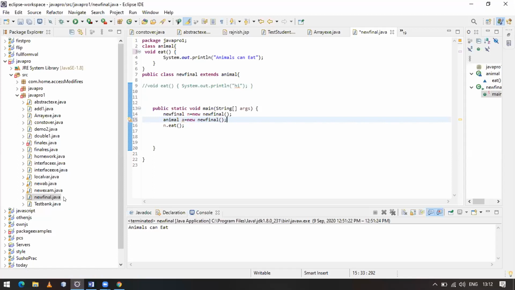So all of you can see my screen, Karthik's screen. What is the difference between line number 14 and line number 15? In line number 14, we are creating the reference variable of NewFinal and storing the NewFinal object in that reference variable n. And in line number 15, we are creating the reference variable of the parent class, Animal, and storing the NewFinal object in the reference variable a.